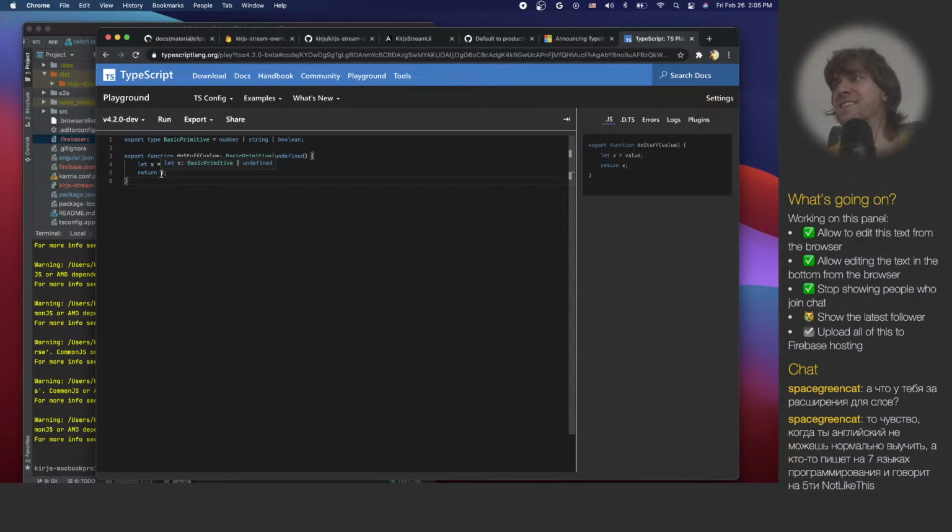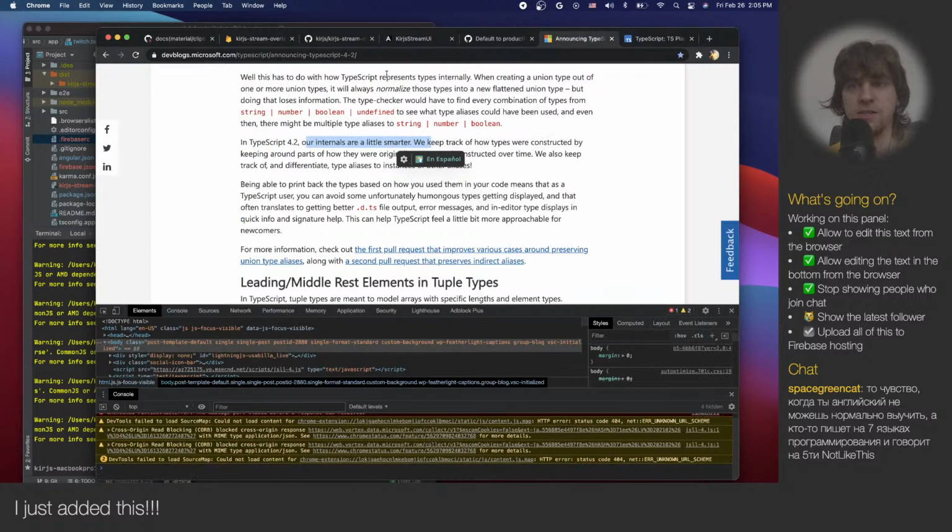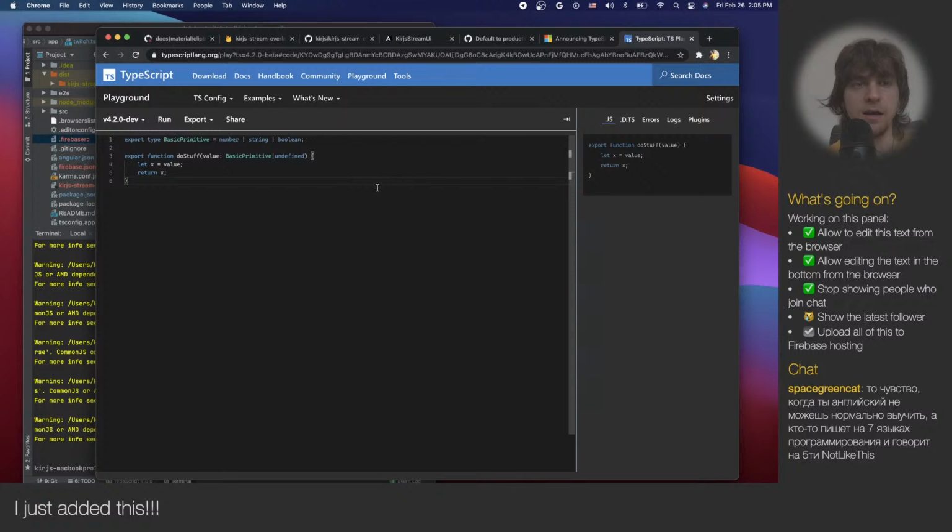Space Grid Cat says this feeling when you cannot learn English properly and somebody uses 7 programming languages and 5 human languages. I mean, I use TypeScript and I know English and Spanish. That's it. So not that much fancy stuff. But yeah, I mean, if you spend like 15 minutes a day on a language, you'll at least understand it at some point. So we continue looking at what's new in TypeScript.